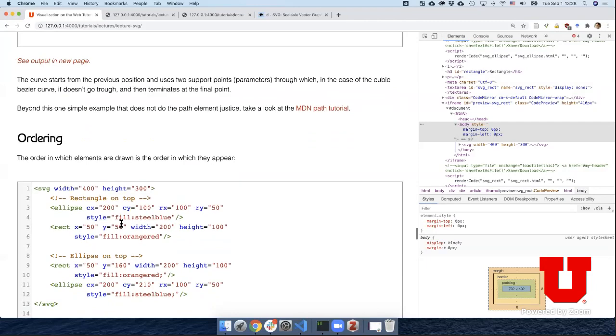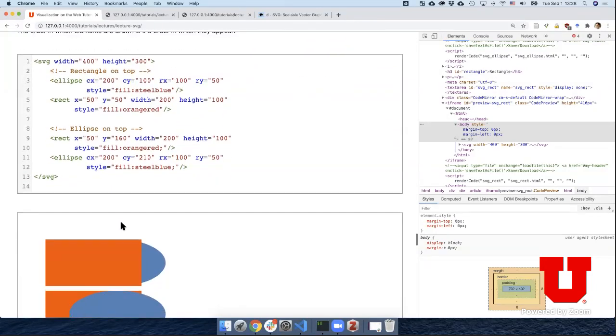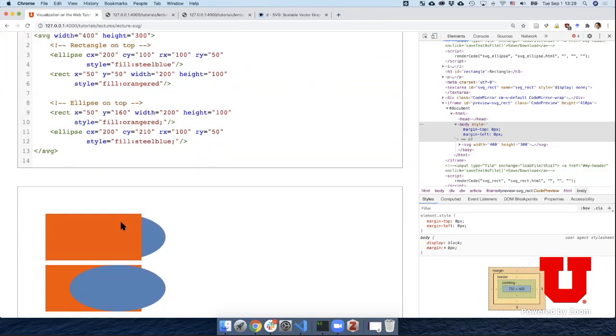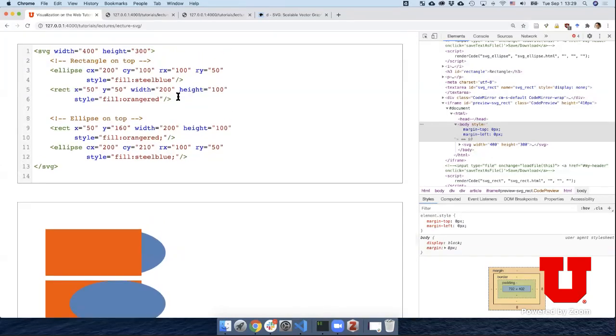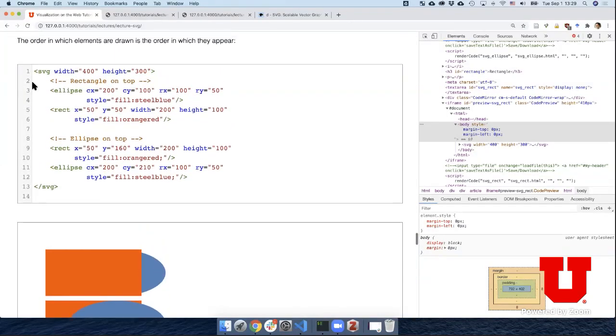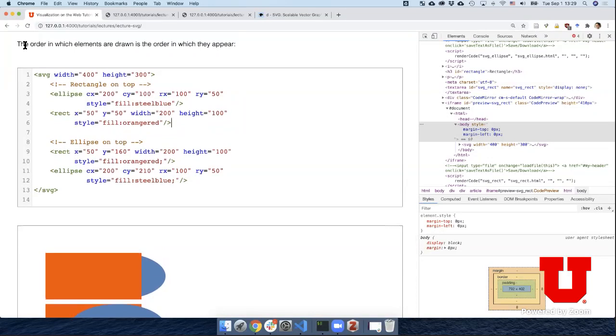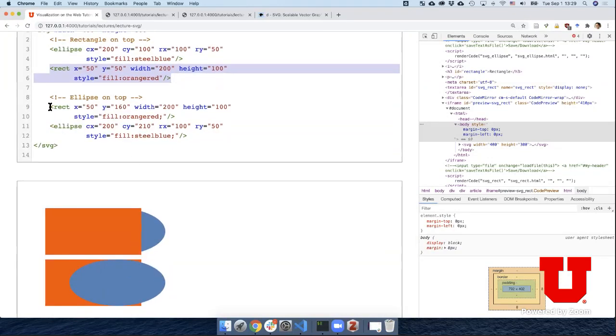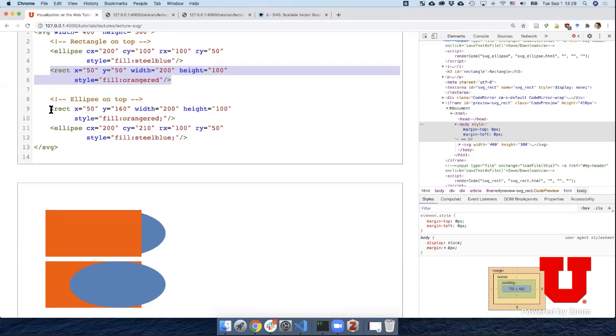Now let's look a little bit at ordering, because if we draw multiple things, it's also important to know what is appearing on top. This is fairly intuitive, but sometimes not very convenient. The order in which elements are drawn is the order in which they appear in the SVG. So in the first example, we have an ellipse and then a rectangle, and therefore the rectangle appears on top of the ellipse. And then here we have a rectangle that is specified first, and then the ellipse, and so the ellipse is drawn on top of the rectangle.